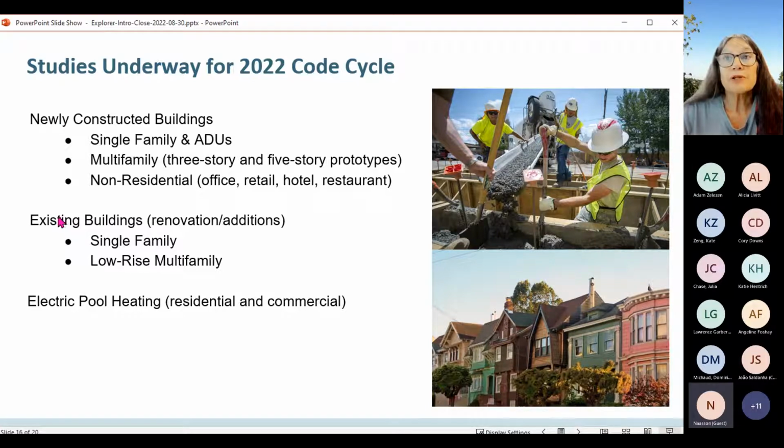Okay, and then for existing buildings, we've already completed these studies. There is a single family and a low-rise multifamily study existing. We also have a non-res alterations study. I apologize, there should be a non-residential study here, which I've left off. Sorry about that. And then we are working on an electric heating for pools and spas study right now. We are hoping to have the residential results within the next few weeks and the commercial results to follow.